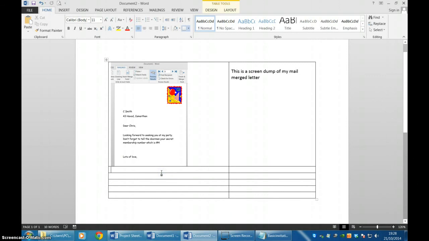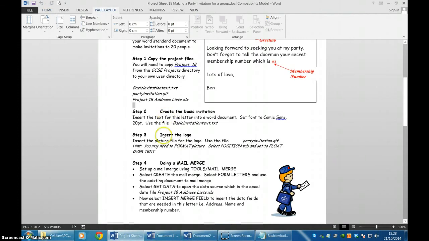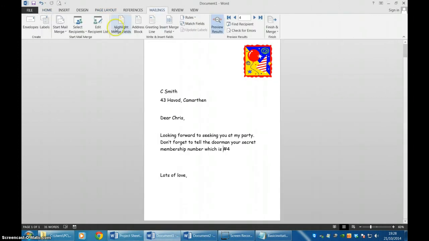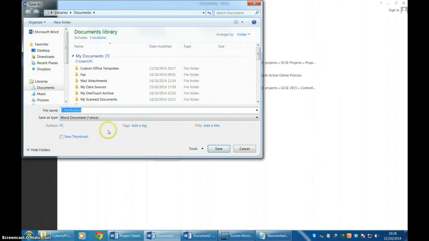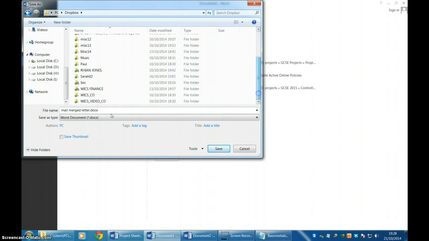Now the second step might be that we want to add some more information into our mail merge. So I go back to the project sheet, you'll find that it asks you, having done the mail merge, to add a new person to the mail merge. Well, what we need to do is, first of all, save this document. I'm going to have to give it a name. I'll call it mail merged letter, and I'm just going to save that in the right place.